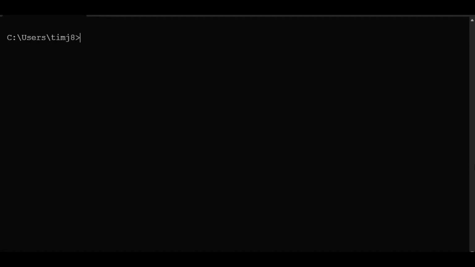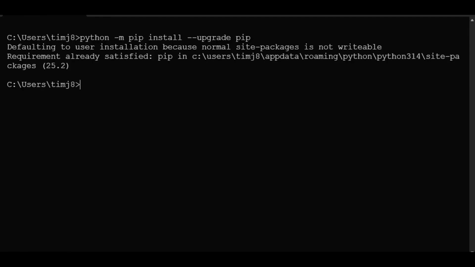In your command line, type python -m pip install --upgrade pip. If that still didn't work, there's one more thing we can try.